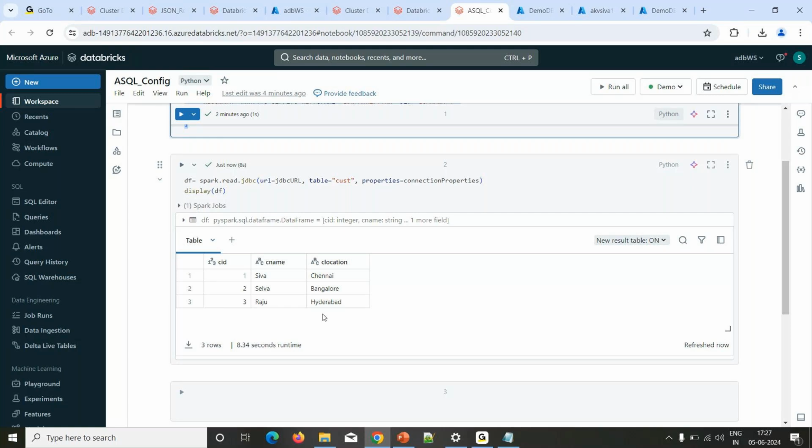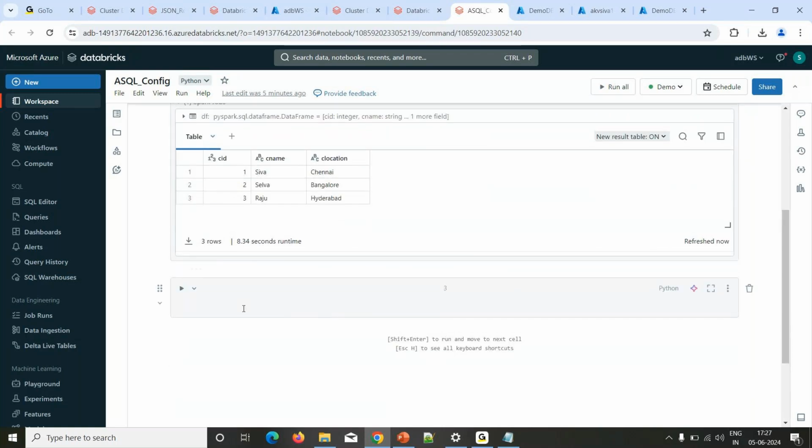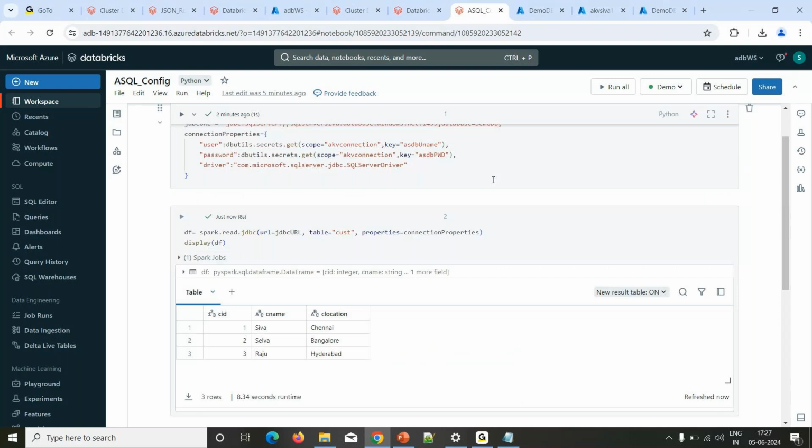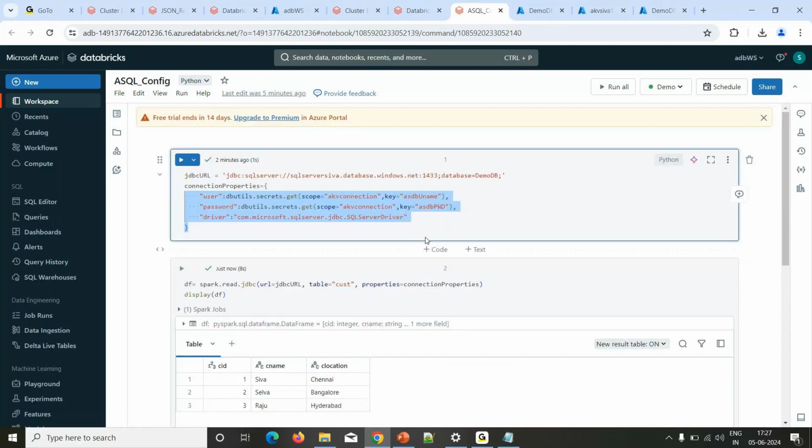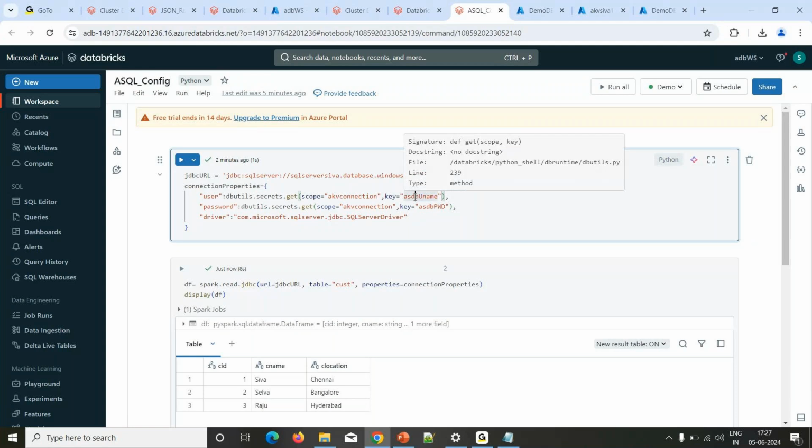Fine. Okay, so this is the way you have to read the data. First, these connection steps you have to do. These are all easy ones. Once you have created the secret scope, using that secret scope you can access your key vault. In the key vault, if you have the respective keys, you have to mention the key name here. The driver is a static one, so you can use it anywhere. Static information, not dynamic. Okay.